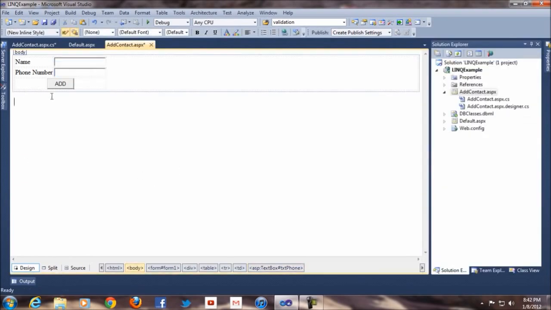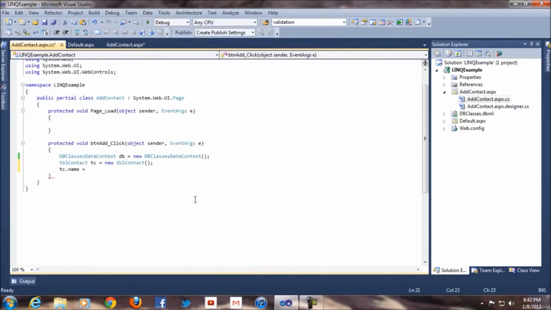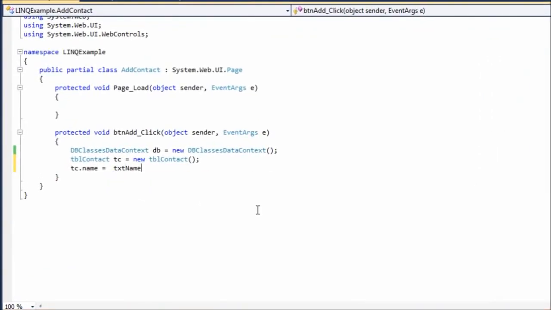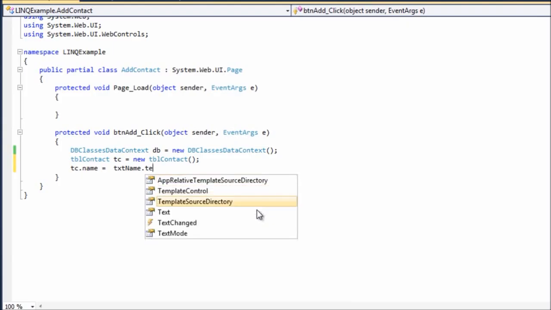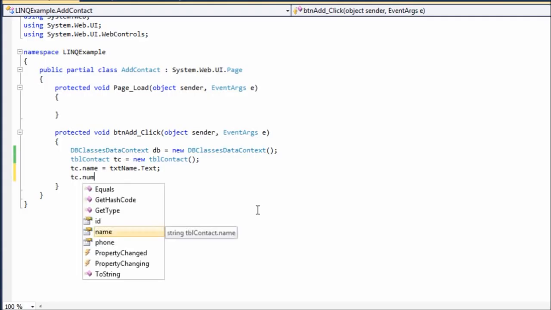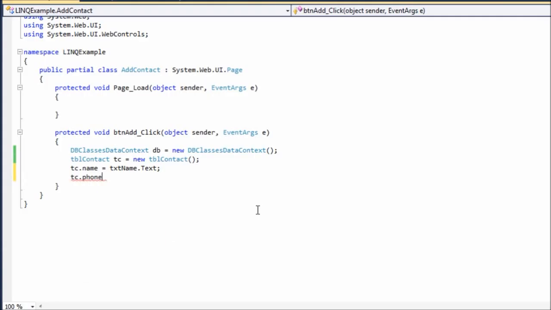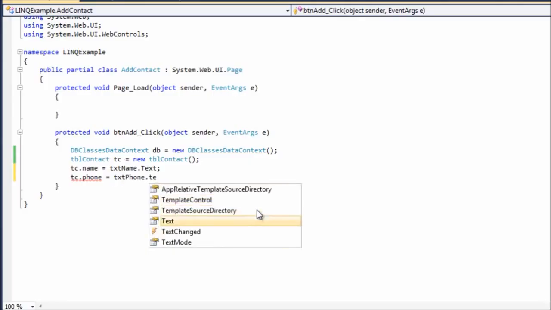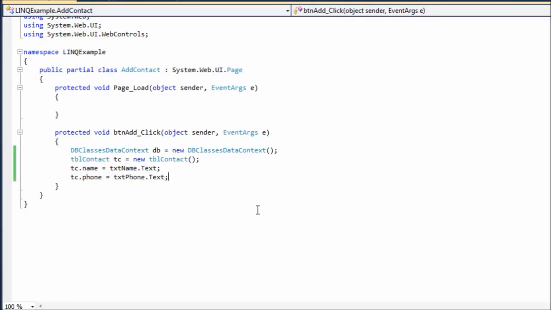So now I'll say tc.name is equals to txtName.Text, and tc.phone is equals to txtPhone.Text. I'm sorry, that's a varchar, so I'm directly writing it as text.